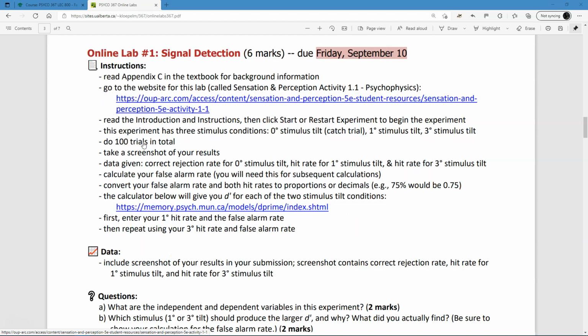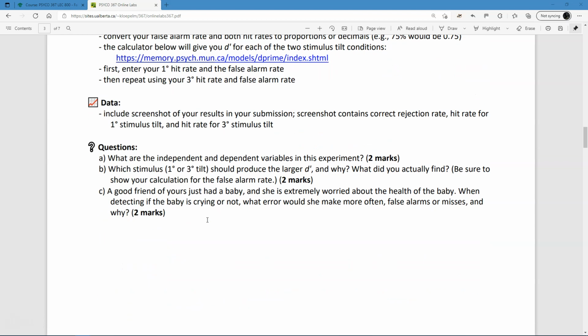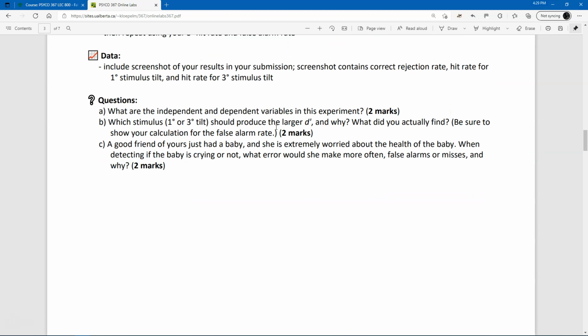Now, for this first lab, I'm going to want you to take some of your data and calculate something called d prime, which I will explain in the lectures a little bit. And here is a calculator for that d prime. So again, follow the instructions carefully. I also outline the kind of data that you should be collecting and which ones you should be including in your submission. So for the first one, we do want a screenshot. Okay, now you don't get any marks for that screenshot. It's just kind of proof that you actually did the lab.